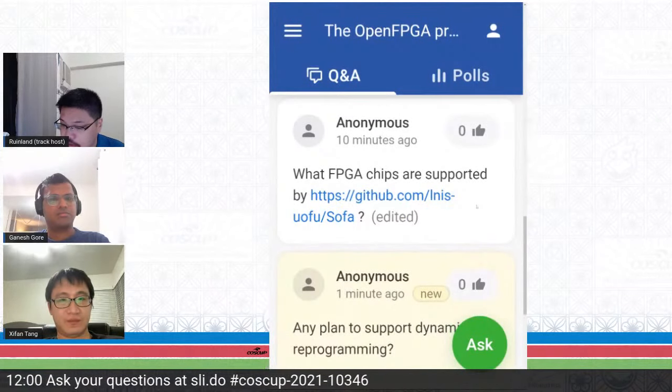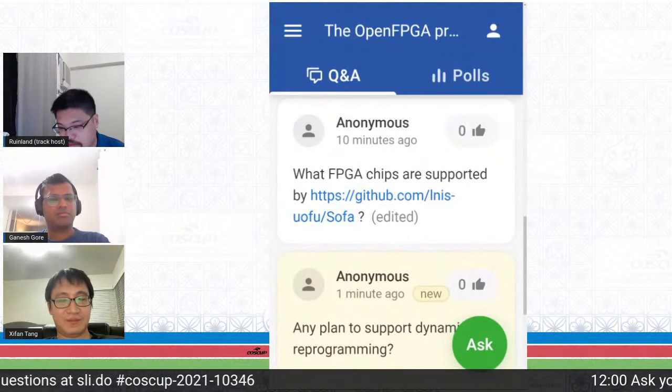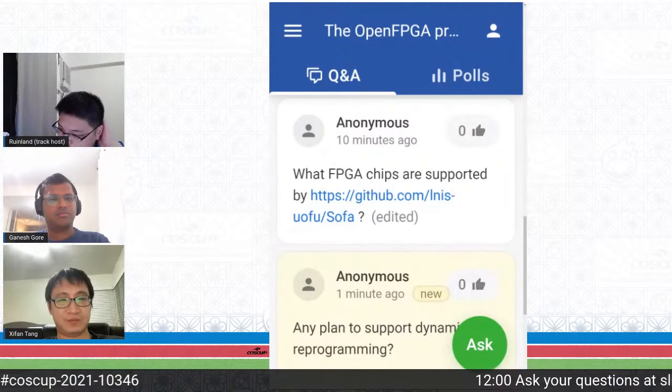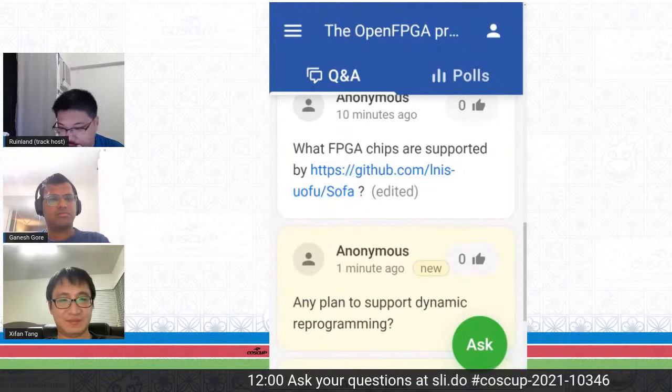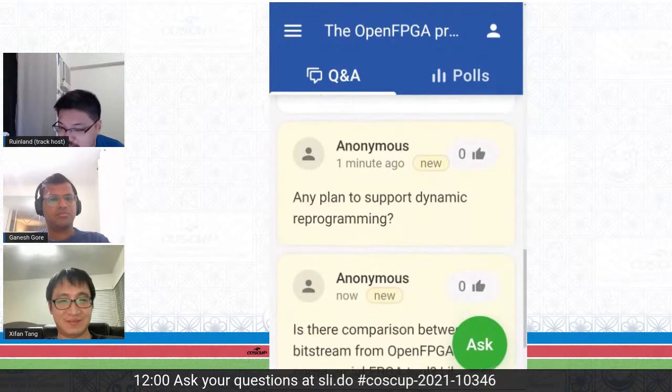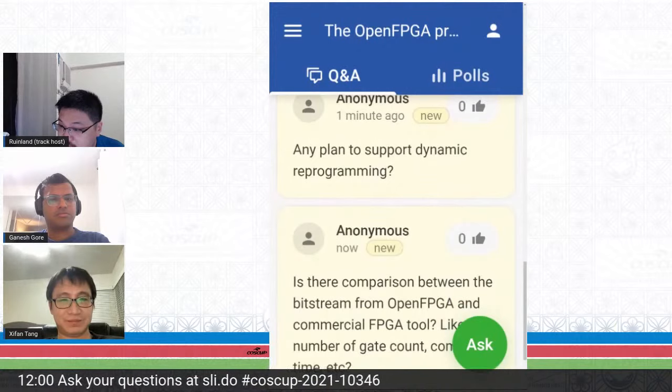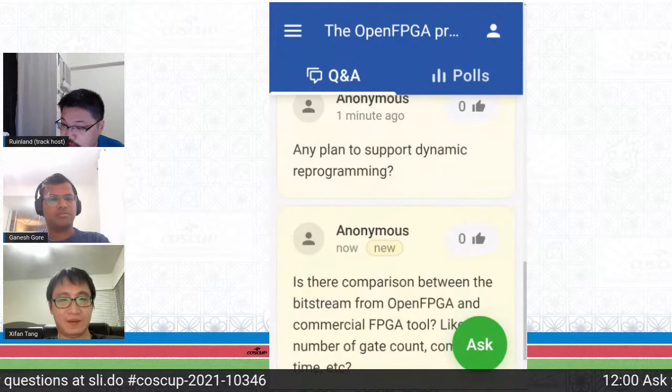I see. What FPGA chips are supported by? It is a framework for you to do, so I think this problem I will jump over. Sorry. No problem. Any plan to support dynamic reprogramming?